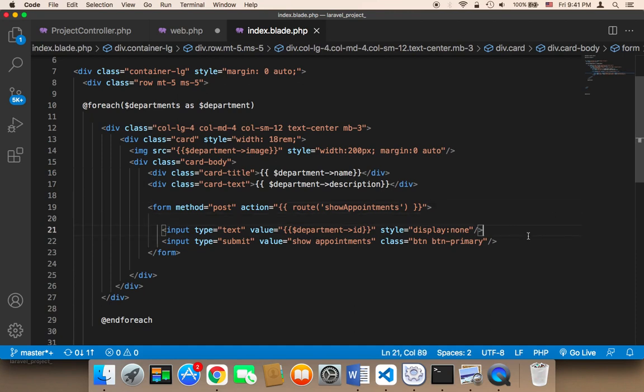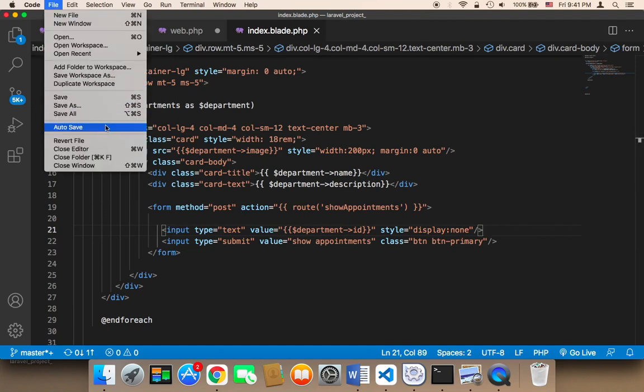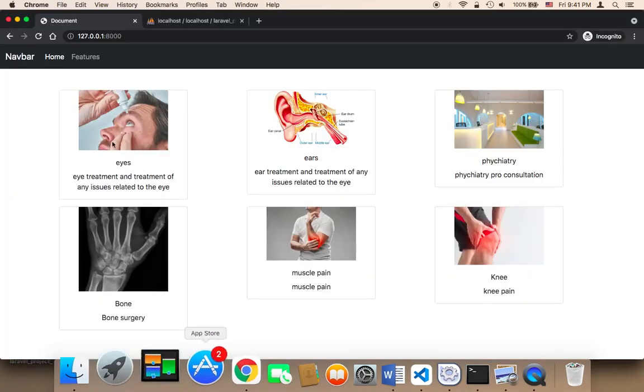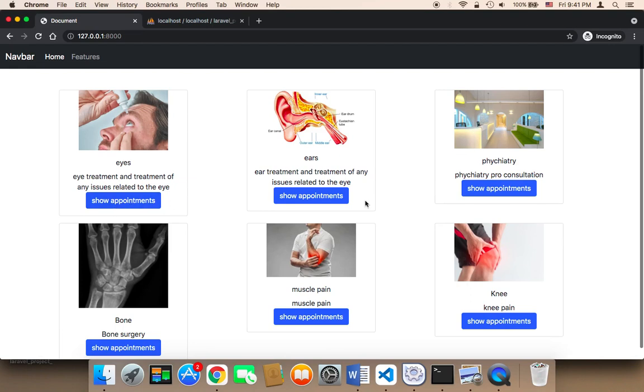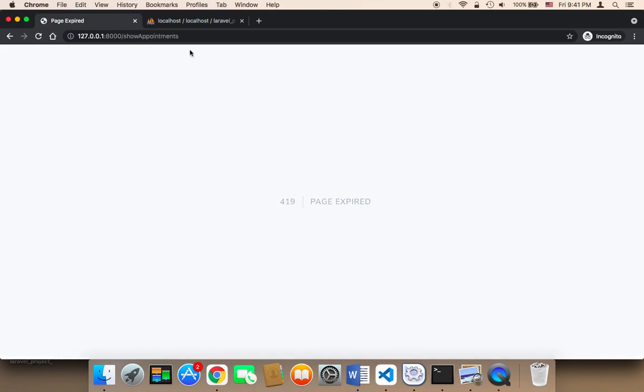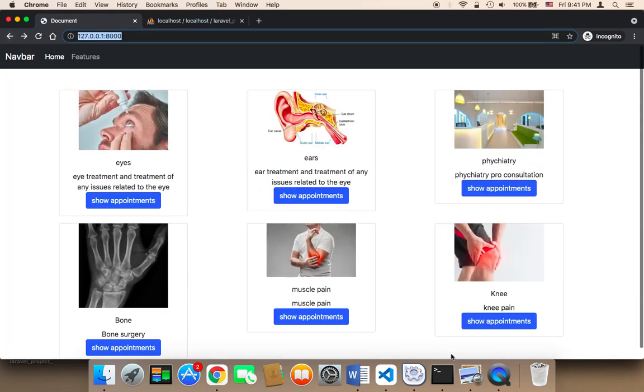So let me save everything. I'm going to click on save all, and then head on over to the browser to test. In the browser, let me refresh, and we should have a button. As you can see here, we have a button, show appointments. Of course, if I click on it, nothing is going to happen, because we did not work on the show appointments function for now.